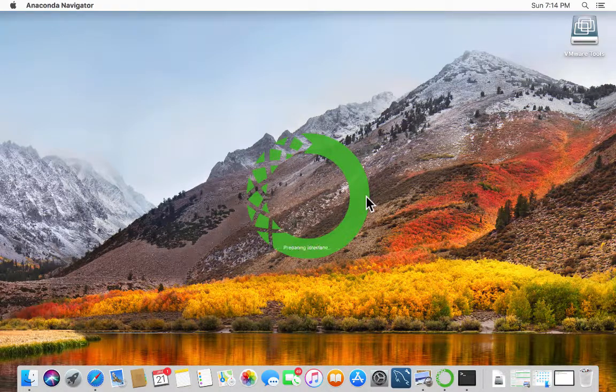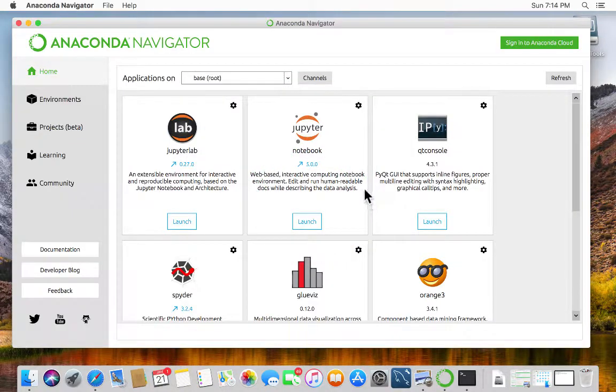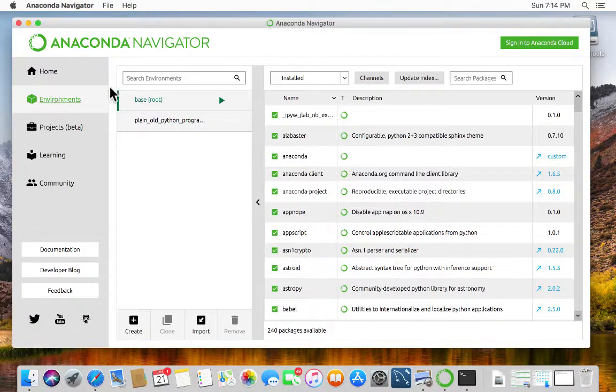And it's initializing. Okay, and let's look at the environment. And we've got plain old Python programming. I think there's probably a way to make it big enough so that we could see that whole name, but so we've got that. So let's look at this.